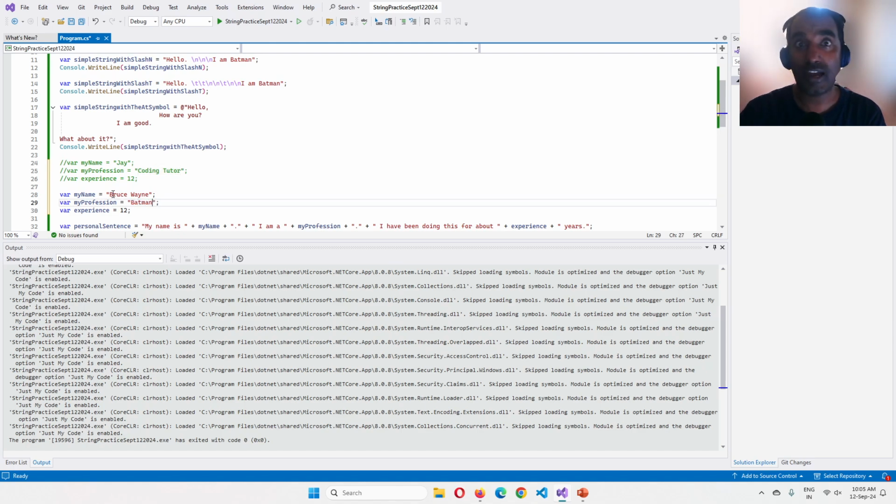His job is Batman, and he's been doing this. I think Batman comics started in the 1940s, so now it's 2024. So we'll put it at 82 years. Batman has been Batman for about 80 years, right? We'll just call it 80 years.